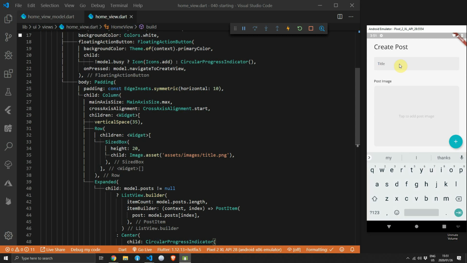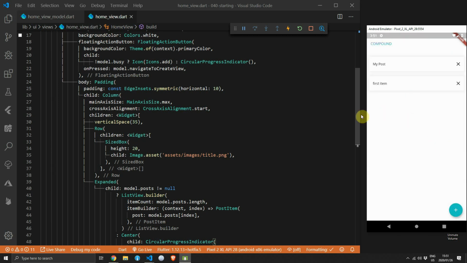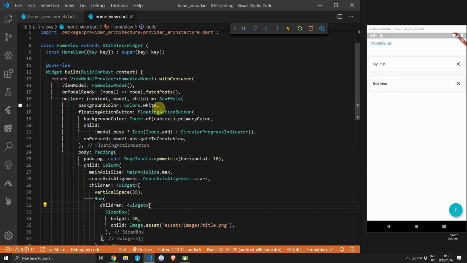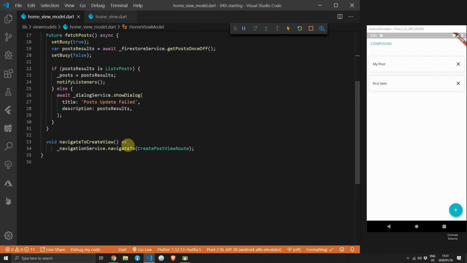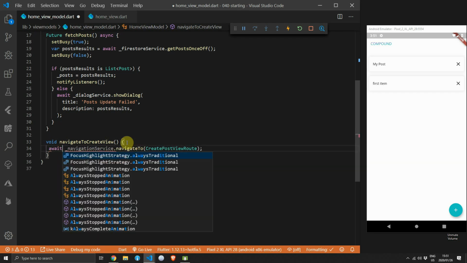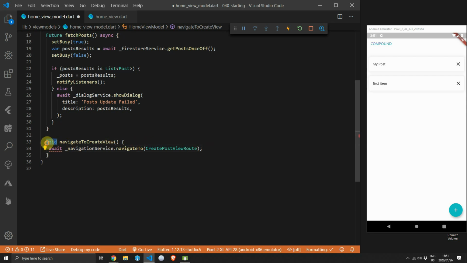Once you've added it and you navigate back to the home view, there won't be any post that has been updated. We can fix the refresh functionality for the adding of a post. You can open up the home view model and for the navigate to create view function, we'll change it into a future and mark it as async. We'll then await on the navigate to call, and after that has been completed, we'll call the fetch post functionality.